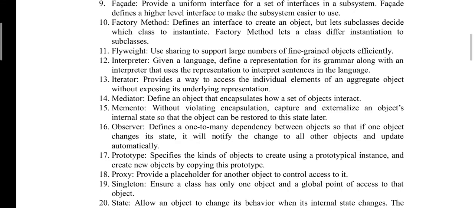Okay. The next is the mediator. Again, the name itself says what it does. The mediator design pattern defines an object that encapsulates how a set of objects interact. This is a mediator between the set of objects, and it will show you how the different objects can interact with each other. That can be shown with the help of the mediator design pattern.